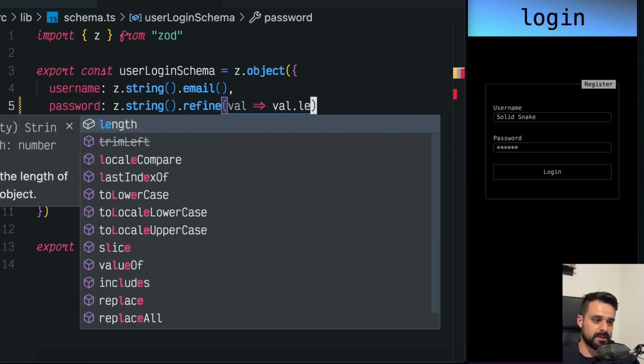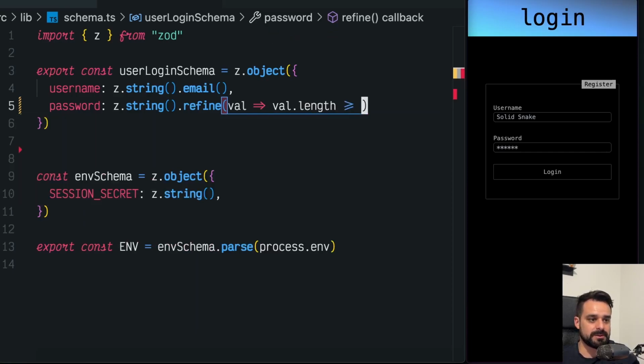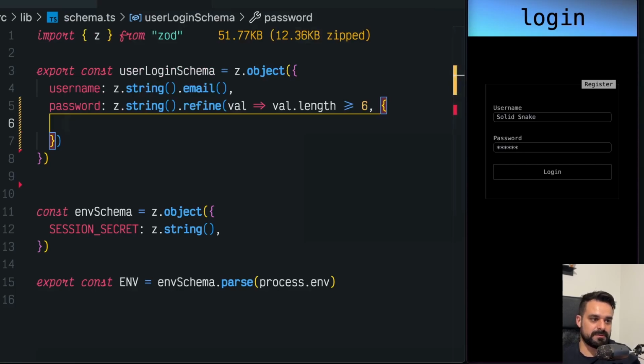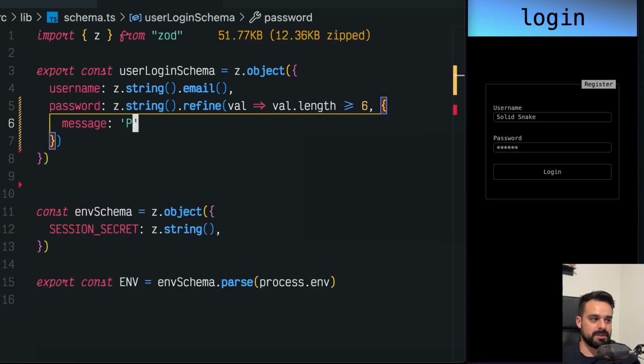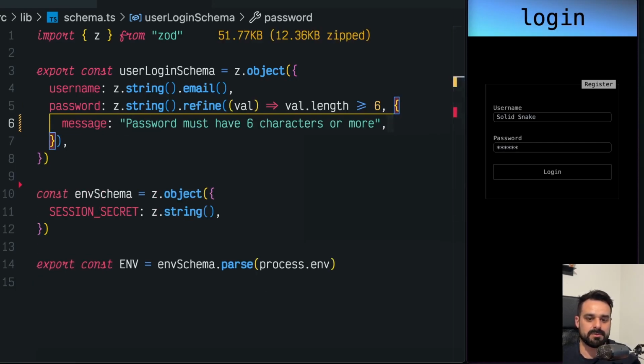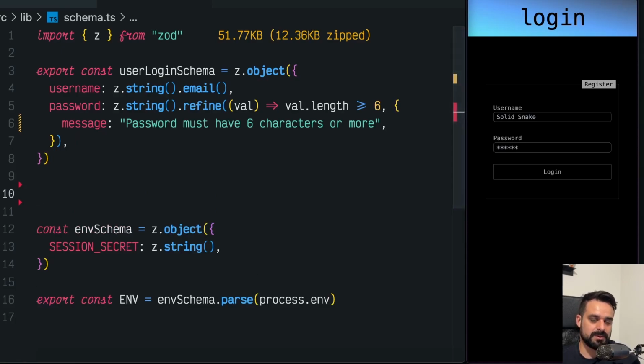And for now, just as an example, we're going to make sure it has 6 or more characters. If this refine fails, if it's falsy, then we are going to send a message that's going to be "password must have 6 characters or more." So that's the first one we're going to do, which is the schema of whatever user input we're going to have.